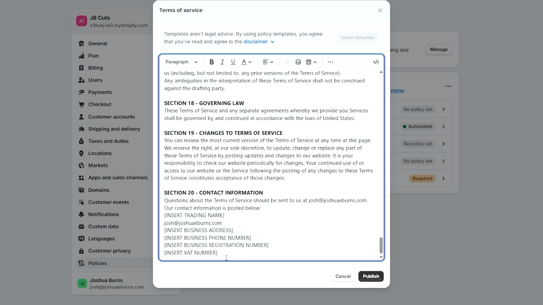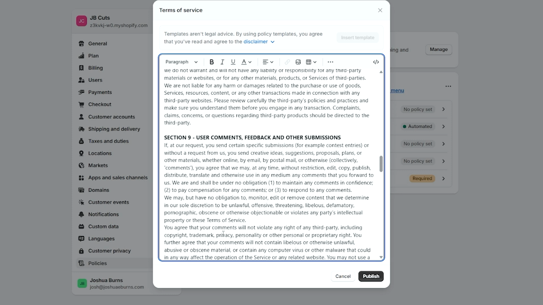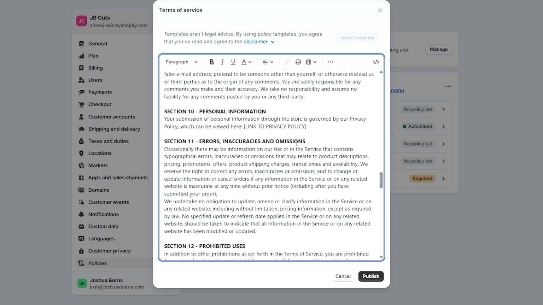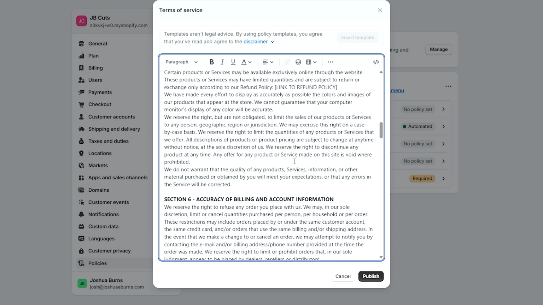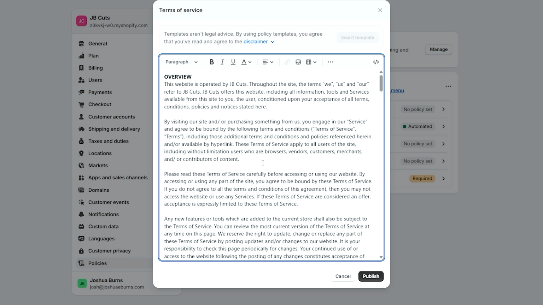You can see here on contact information, there's a bunch of things you need to change. But I highly recommend that you read through everything here because you're going to need to add some things here. You'll probably need to change and update things as well. But this is a good starting point to get you started. So I'll go ahead and click publish right here.